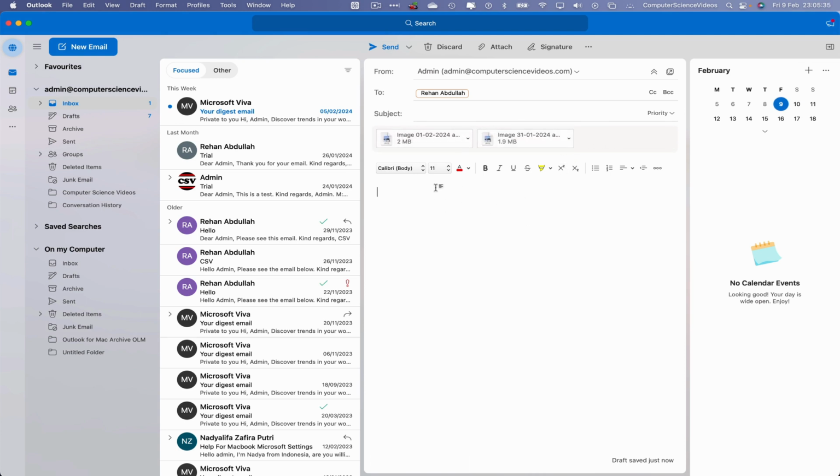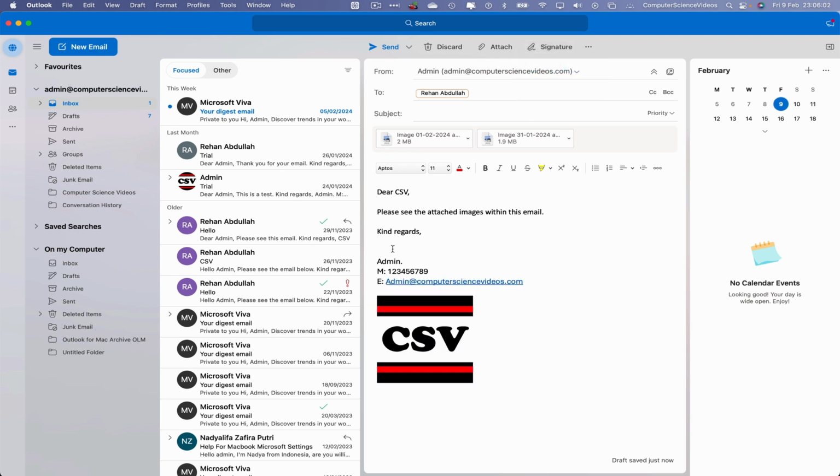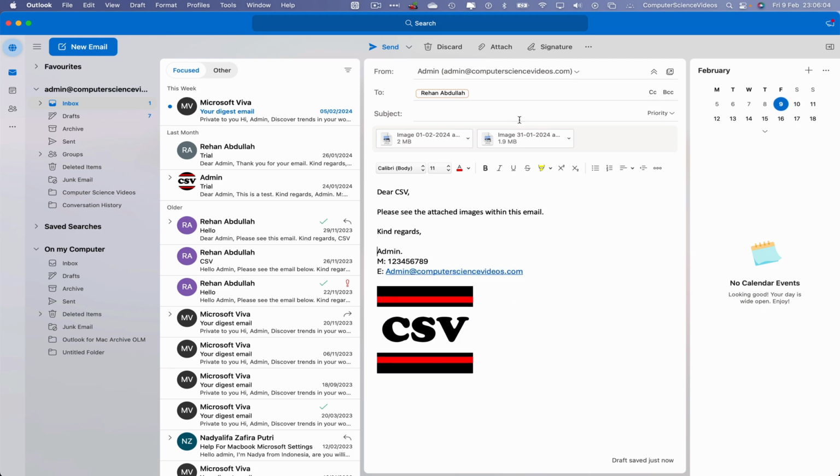That's fine. We can now compile a brand new email. Let's just say, Dear CSV, please see the attached images within this email, kind regards, and then we can attach the signature. That's fine. Admin, done. We can now send the email.